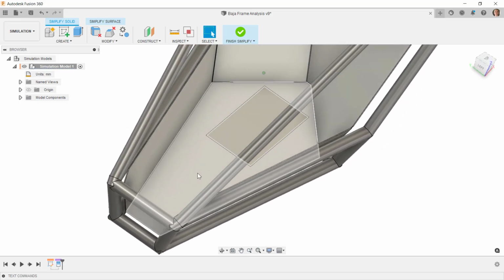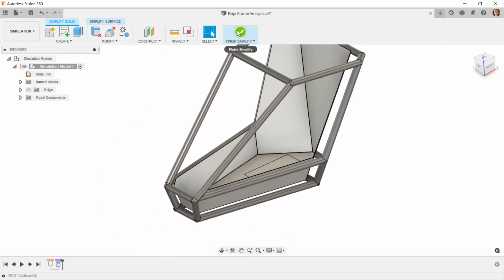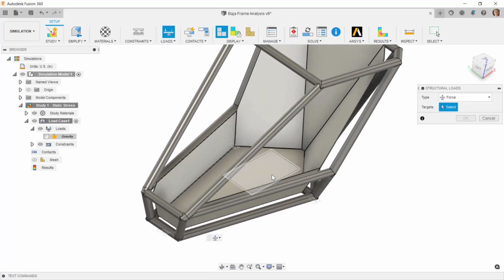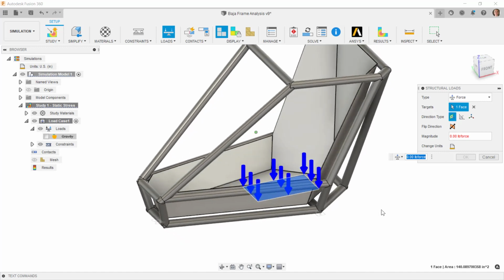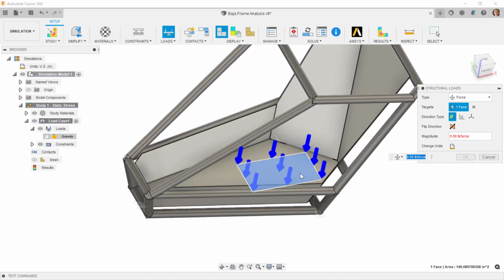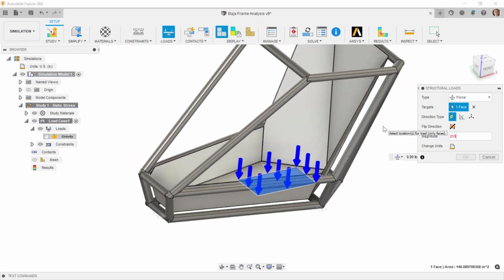So what that did is that just split this part into two faces here. There's a face and there's a face. I want my load to be on that face. I'll do Finish Simplify, and then I'll go to Load, and I'll select that face for my load. So before it was spread out across the entire bottom of this part, now it's just concentrated in that area. And I'm going to do, say, a 250-pound load in that area.